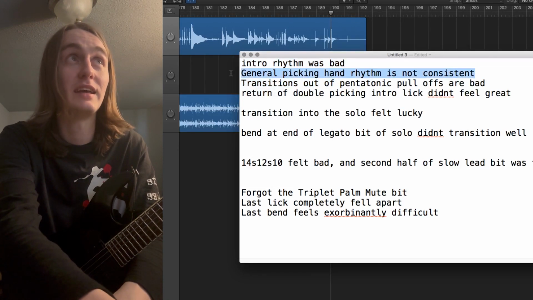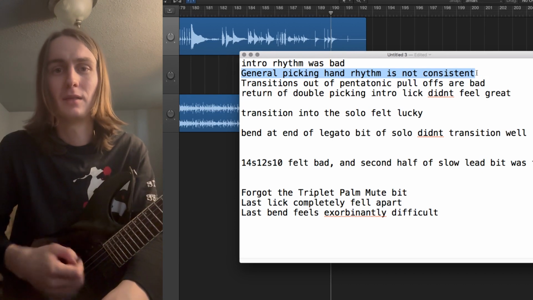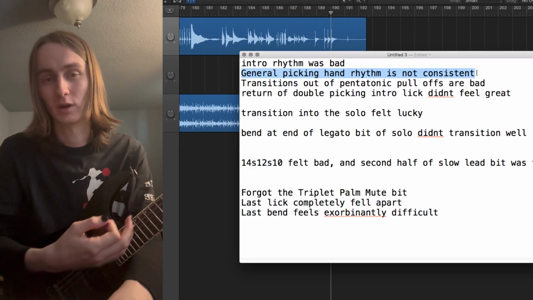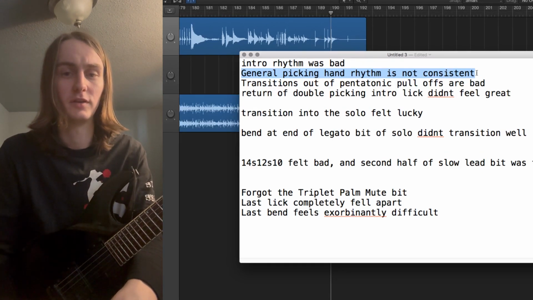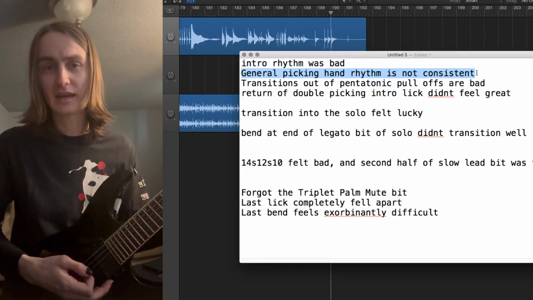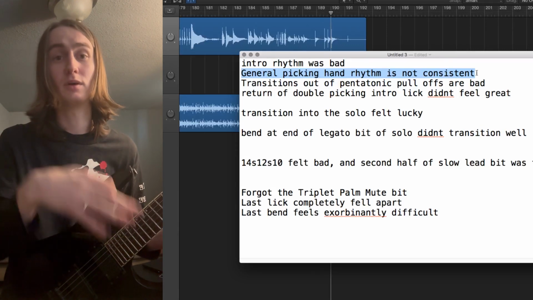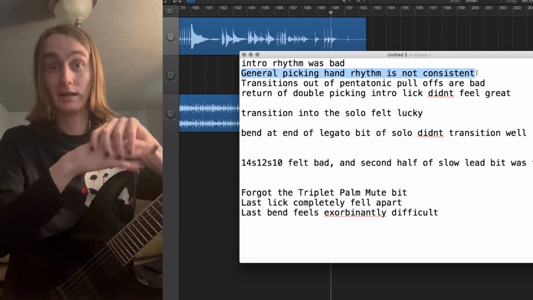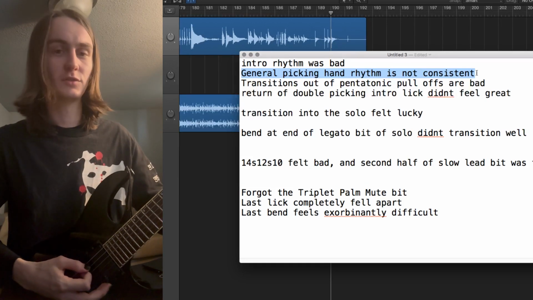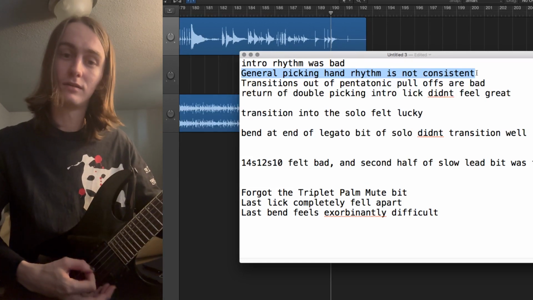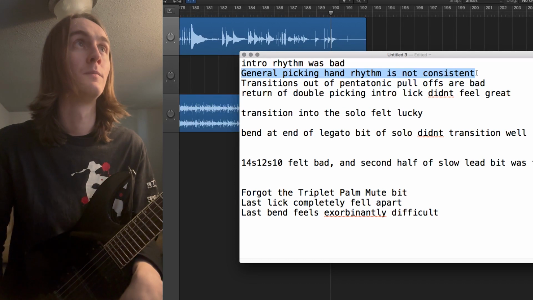I said my general picking hand rhythm is not consistent. There's some times where I rush. There's some times where I dragged, or I don't quite lock in with the drums. And I felt it too. Like, my picking hand is my weakness. I love my fretting hand. Picking hand, love-hate relationship. Always, always, always band-aiding my picking hand. So especially on that low E stuff, I don't always feel the most comfortable.